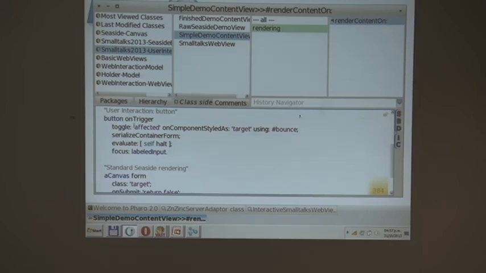On trigger, you have to toggle this style on this other component using bounce, which will produce the bounce effect. You have to serialize your container form because, with the button, we want the input to be sent to the server, and if we have a large form, we want all of the inputs to be updated for the callback to be called. Since we are using Ajax, we do not have all the callbacks that are normally used in Seaside. And then I want on trigger also to evaluate a script.